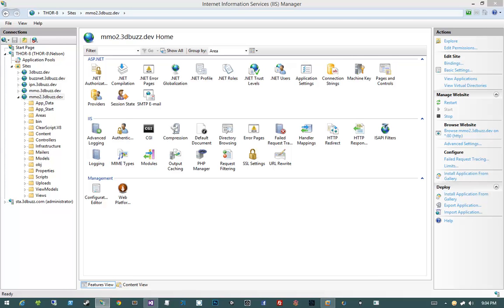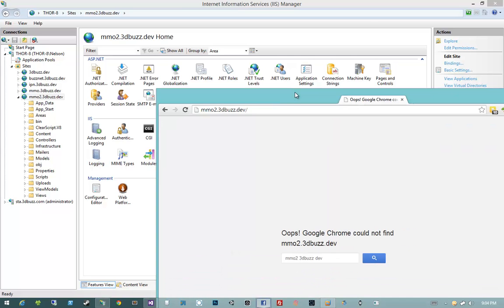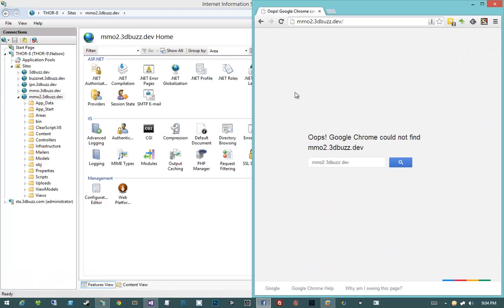So what would happen if I go to mmo2.3dbuzz.dev right now? Well, Chrome's not going to even let me do that. There we go. We'll get an error. Now the reason we get an error is because, like I said before, the top level domain of dev doesn't exist. This is not a real DNS entry that's publicly accessible on the internet. It just so happens that I have a server on my local computer that will respond to requests that have mmo2.3dbuzz.dev in them.